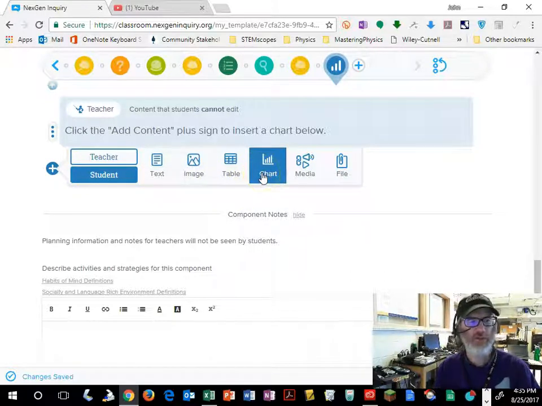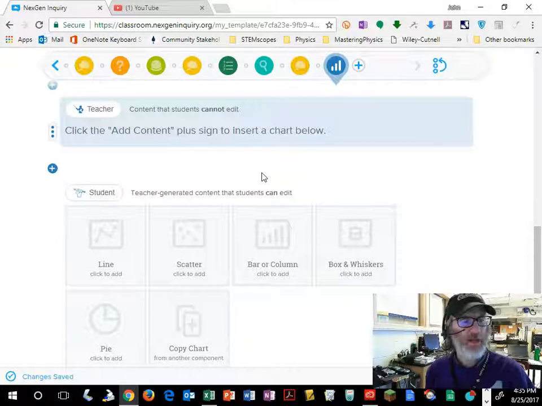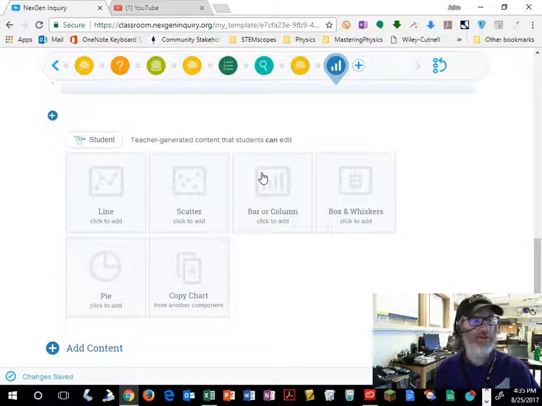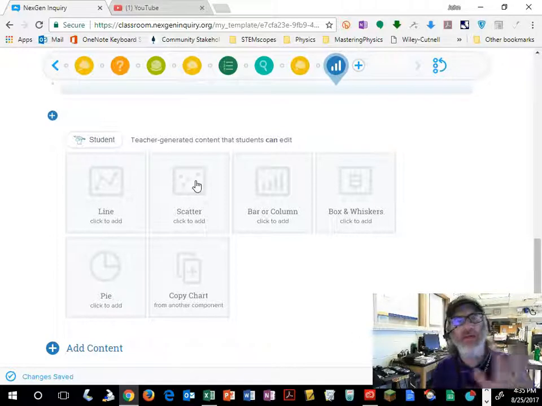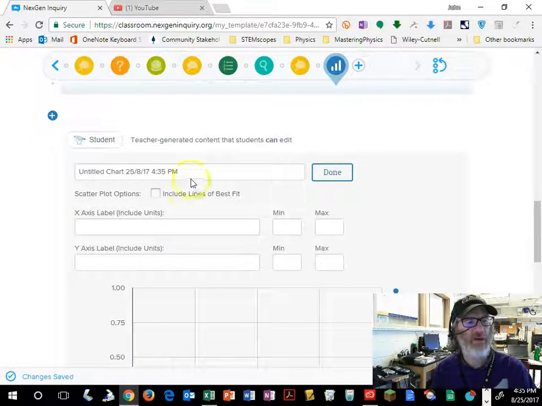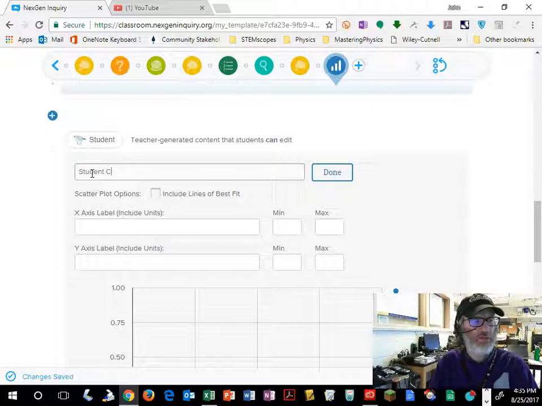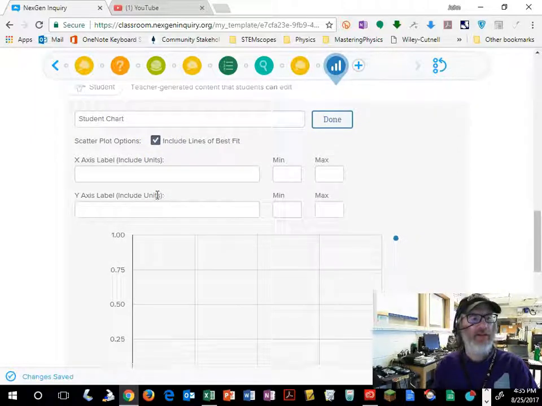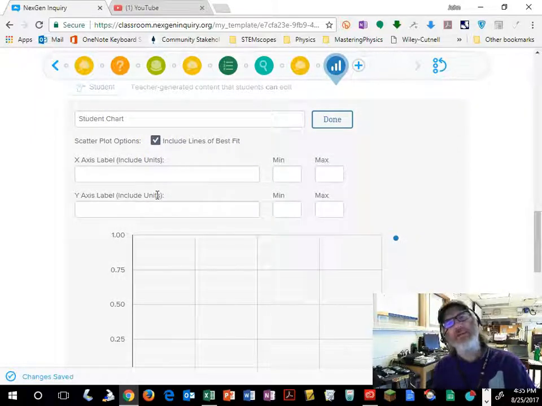So insert a chart, and what we want to do is a scatter chart. We want to see our points without any lines yet. We just want to see how our data looks. So check it out. What I want you to do is name your chart student chart. I want you to include the line of best fit, and here's the big reveal.